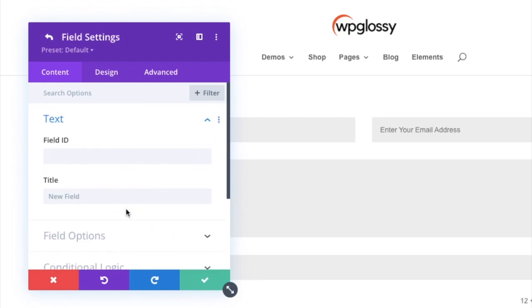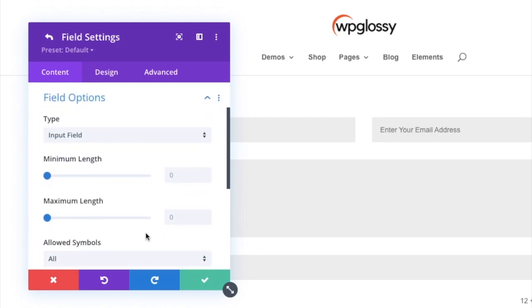You can add a new field. I'm adding a phone number as a new field. Type in the text ID, so it should be number, and then the title has to be enter your phone number. I'm just typing this and then clicking on the tick mark below.